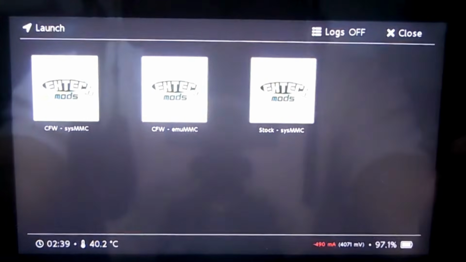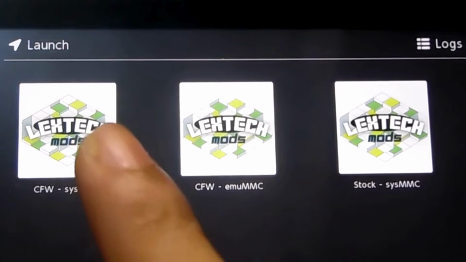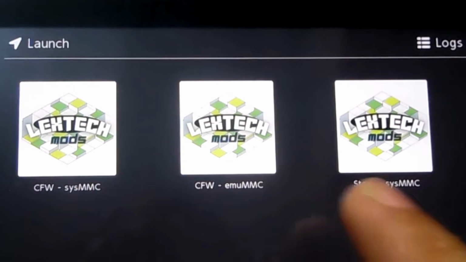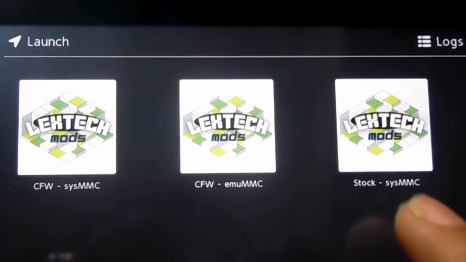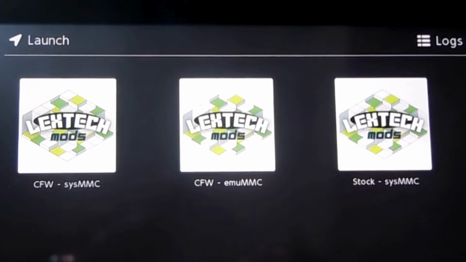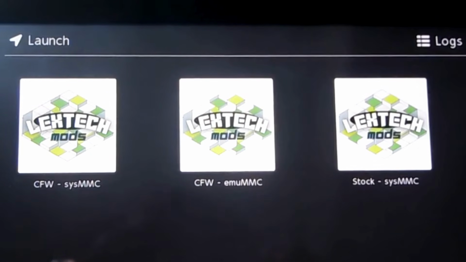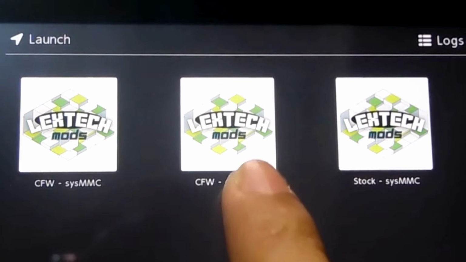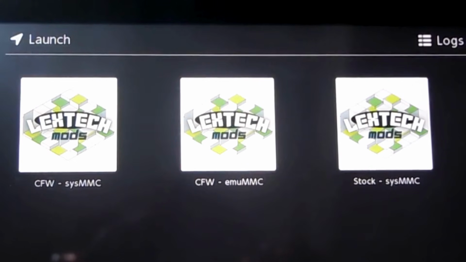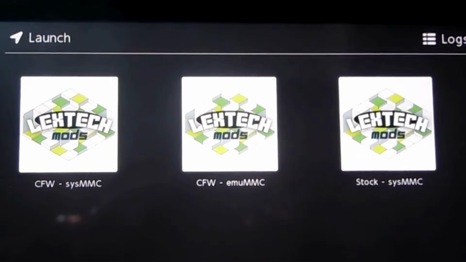You're going to see here 3 options. You have the sysMMC, emuMMC, and also the stock. For the stock, that will be the original version, the non-jailbroken version. If you want to play games using the jailbroken version or the modified version, you choose the middle one, which is the emuMMC.